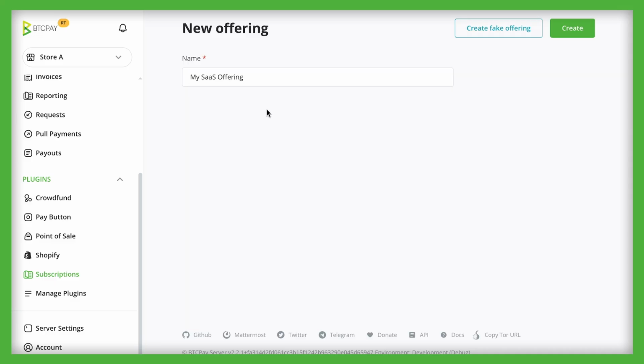It could be to control access to your own BTCPay Server. This is something that is covered in another section called monetization. Or you have your own software as a service product and you want to allow people to pay you monthly. So first you create an offering. So what I'm selling, right now I'm selling access to a software as a service product. I will create a fake one.